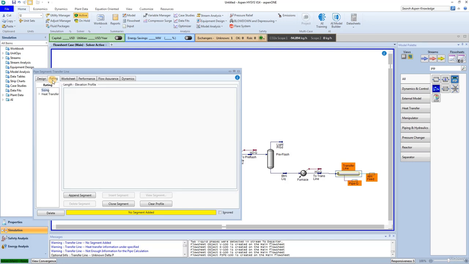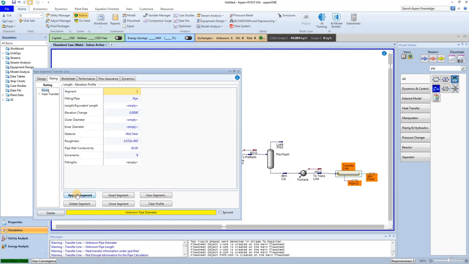Navigate to the Rating tab. The sizing form allows you to build the physical piping arrangement of the pipe segment. Click the Append Segment button. Specify a length of 76.2 meter and an elevation change of minus 3.35 meter.